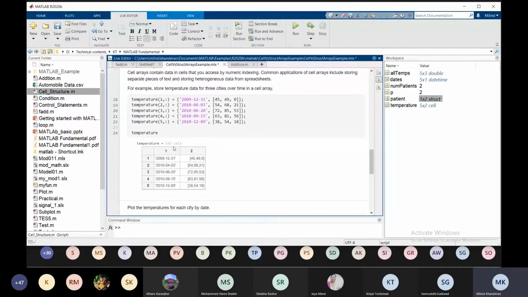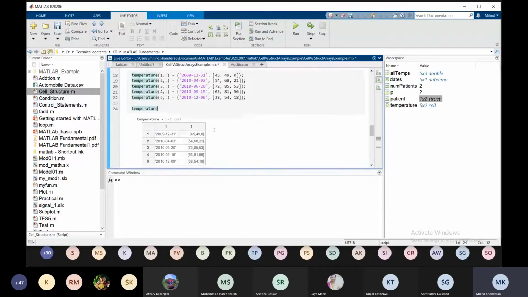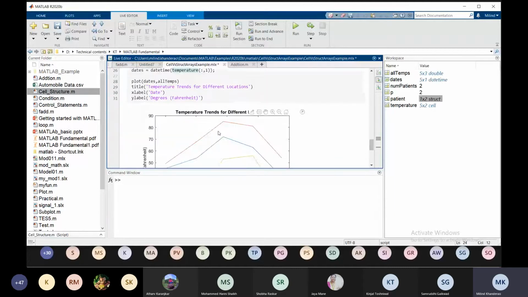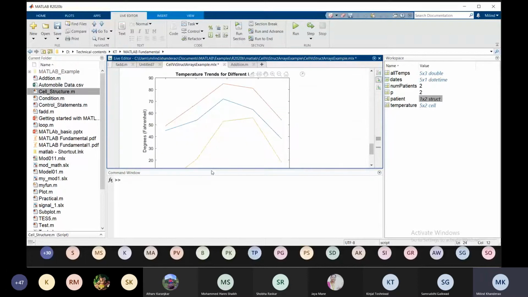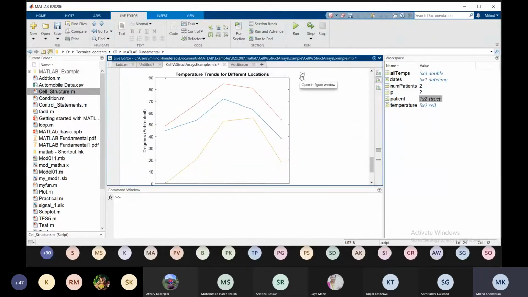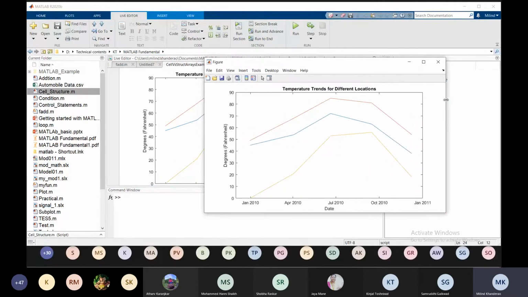So here is one data set. Let's say some temperature data of 3 different cities over time in a cell array. This data, we already executed this command. It went to the workspace. Now, as we plotted the data of 2 patients, this is the data for temperature, and through that data we plotted the temperature trends for different locations.